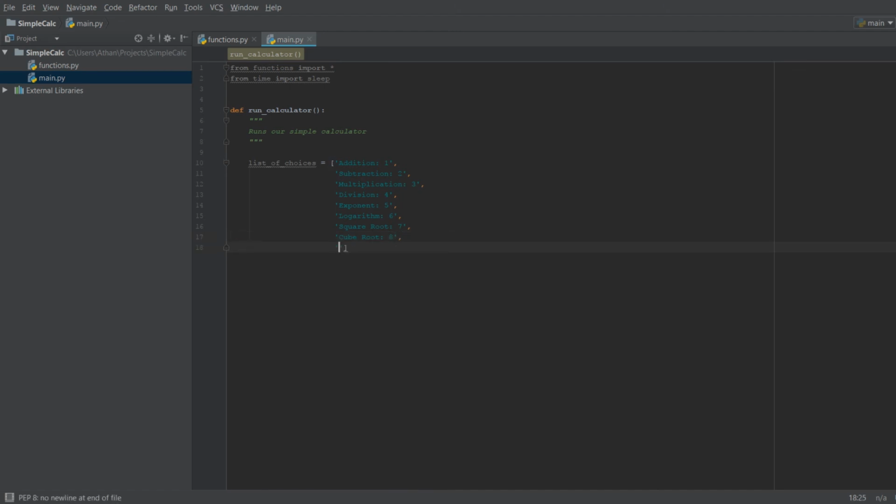And then we have our trig. So sine is going to be 9. Cosine is going to be 10. And the last thing is tangent, which is going to be 11. There we go. Oof, that took a while. So that is our list of choices. And what are we going to use our list of choices for? So when we run the calculator, the first thing we're going to do is we're going to print a bunch of equal signs. It's just a nice thing that I do. It makes it look a little better.